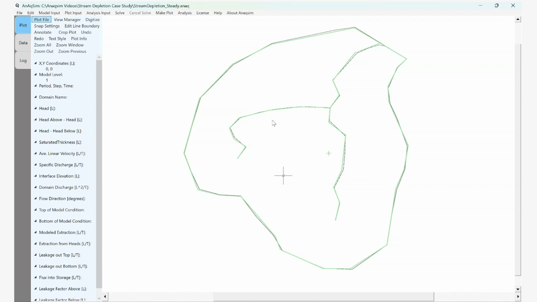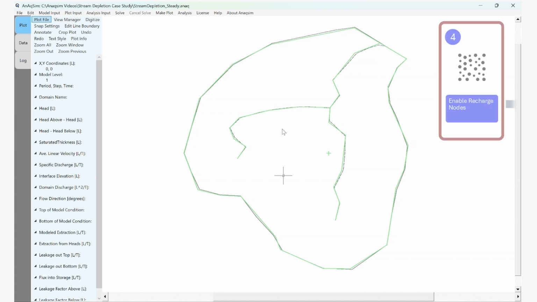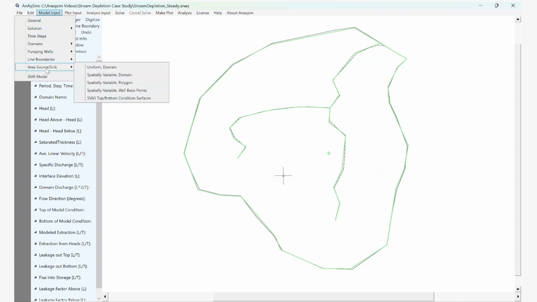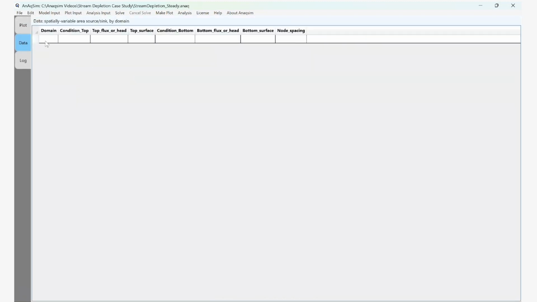So this model is going to become a transient model. And in transient models or multi-level models, we need to include recharge nodes because they help tell the model what storage there is and also vertical flow information. So we're going to go to model input, and they are under here, area source sink. So first of all, we want to set the recharge nodes across the entire domain. So we'll go spatially variable domain.